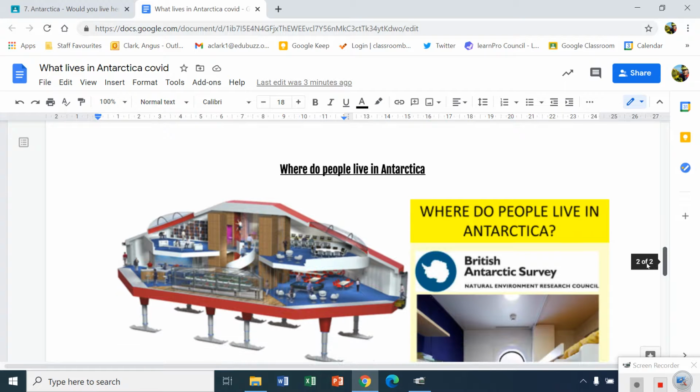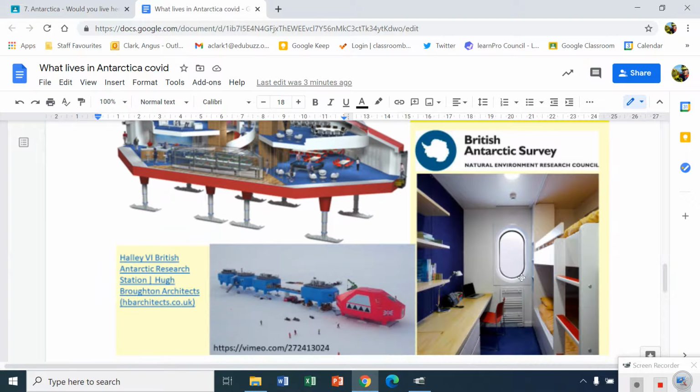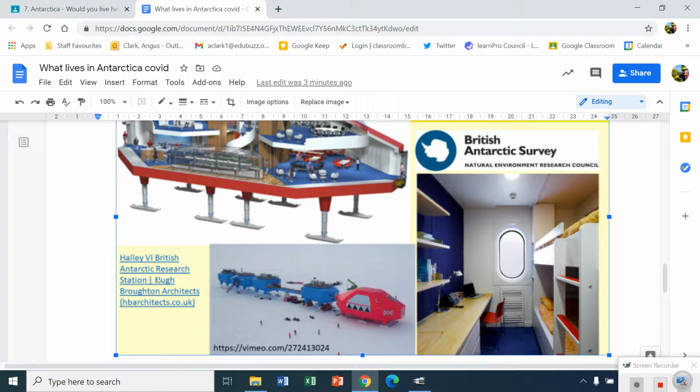So where do people live in Antarctica? This is the British Antarctic Survey's website. You can have a little look actually, and you can actually visit around the research station. So you have a look online, do some research for these things here, and if you hunt for that title, there's actually a link to that there as well.